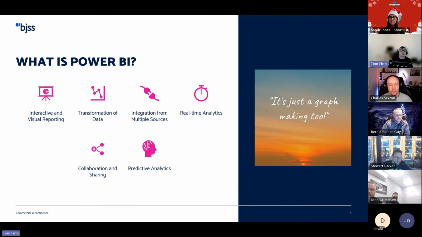And finally, it allows the integration of AI as well, to not only tell you what's currently happening, but what might happen in the future with predictive analytics. So that's Power BI.